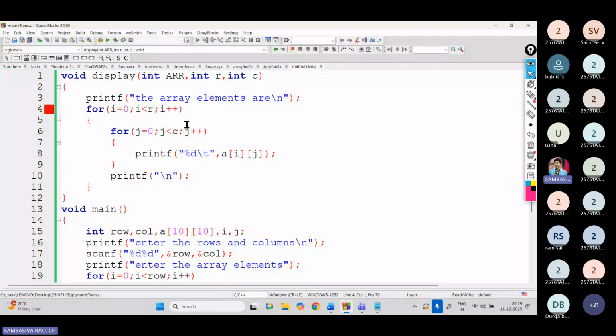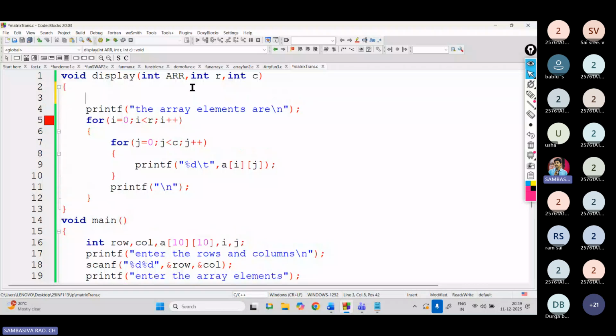Here we are getting errors for i and j, because we have not declared those variables. So now I'm declaring the i variable and then the j variable. Also, the array is accessed with ARR, not A. That's a mistake. ARR.